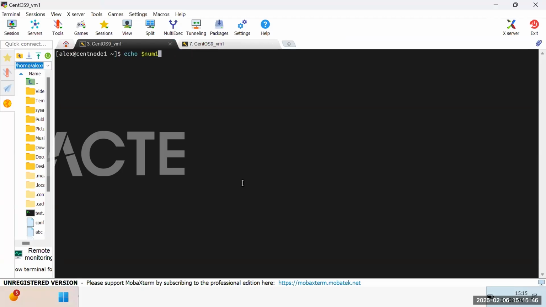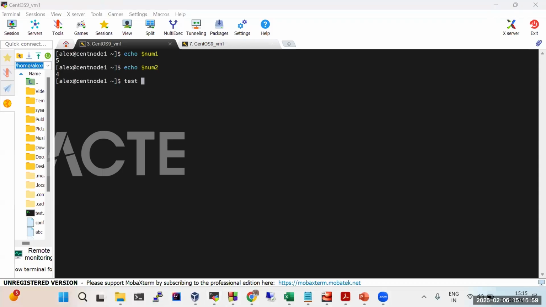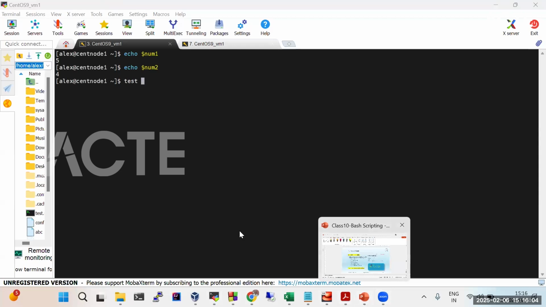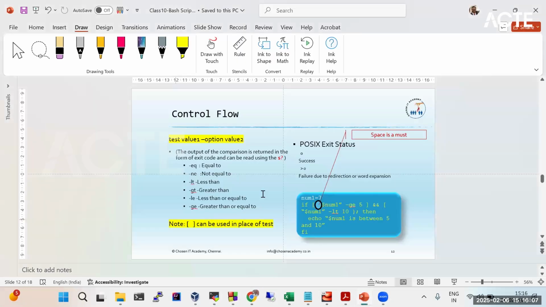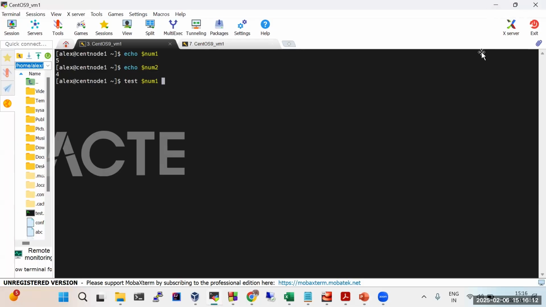Currently, we have num1 as 5, and num2 we have 4. If you want to compare between these two variables, to check whether num1 is greater than num2, then I can use test $num1 -ge $num2. So what I'm doing is testing whether num1 is greater than or equal to num2.